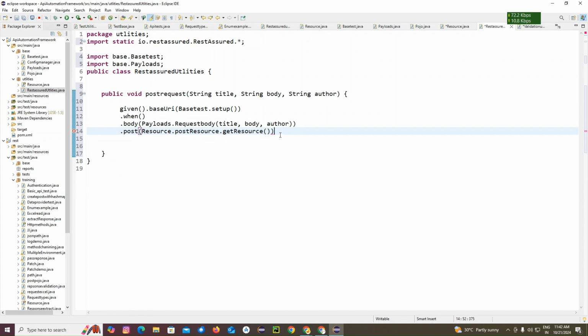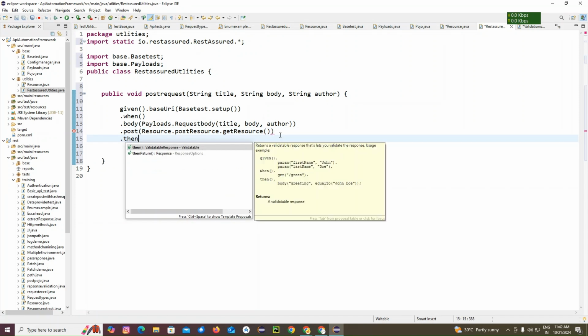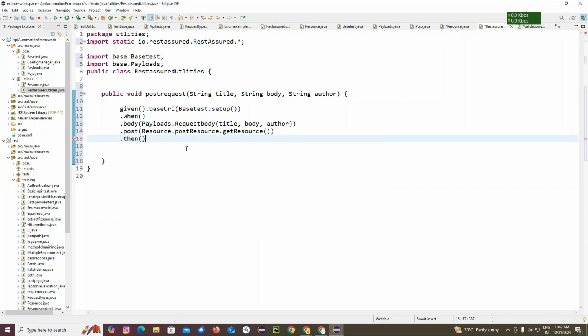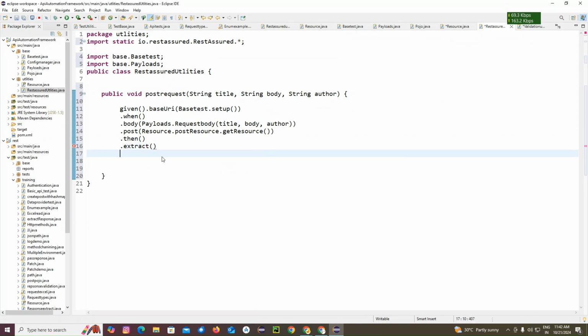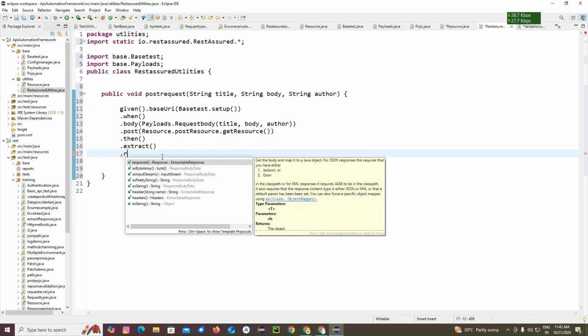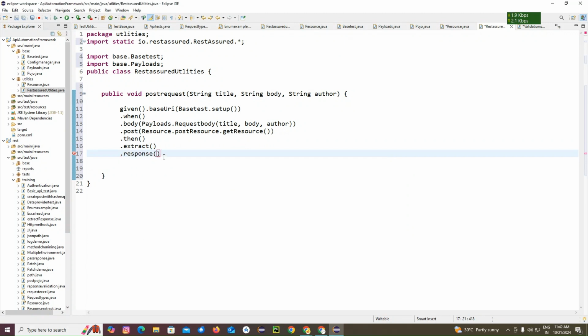Okay. Now let's add the then condition. Then dot extract dot response. Okay. So this is what we added here. Okay, post request string title body author given, and it's going to extract it, and it's going to print it. Okay, same thing we'll create for get also.